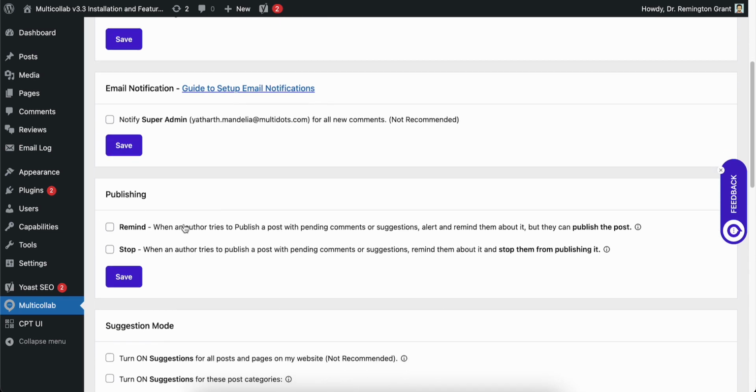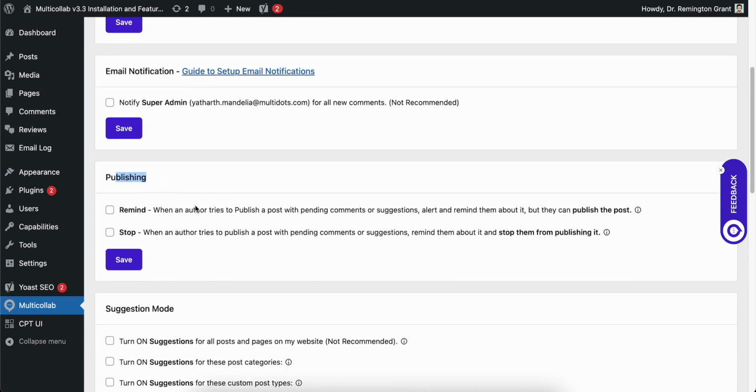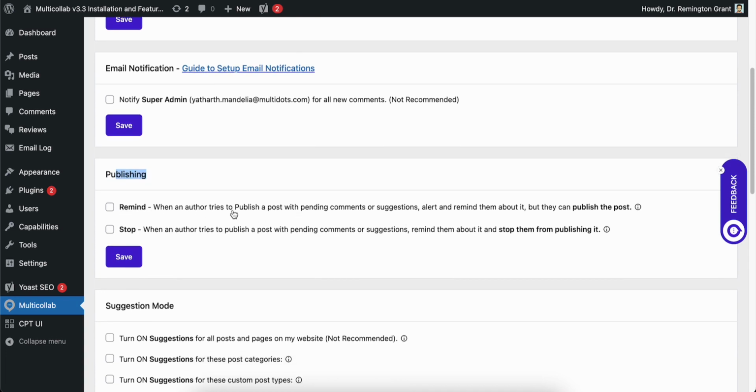So moving on to the next settings, these are the publishing settings. What these settings do is, first of all, the remind setting. If you enable this, it will provide you an alert which will notify you that there are some existing unresolved comments and suggestions in this post. If you want to go ahead and publish the post, it will ask you, and if you allow it, it will let you publish the post even with unresolved comments or suggestions. But if you enable the second setting, it will simply stop you from doing so.